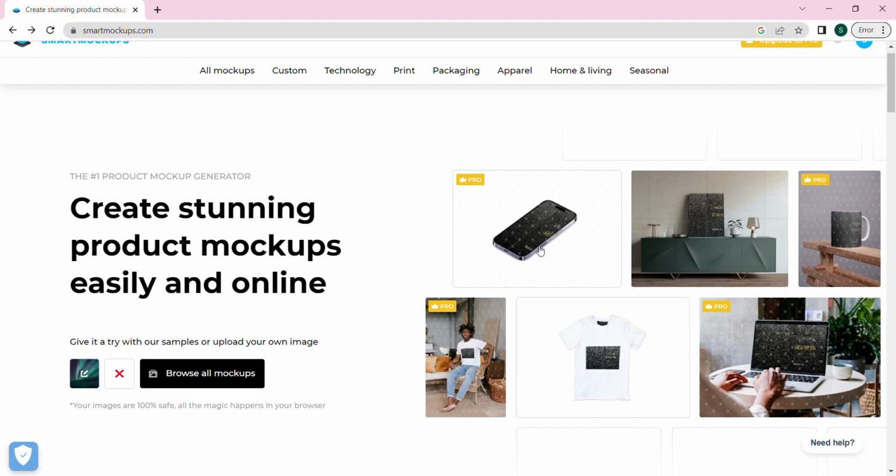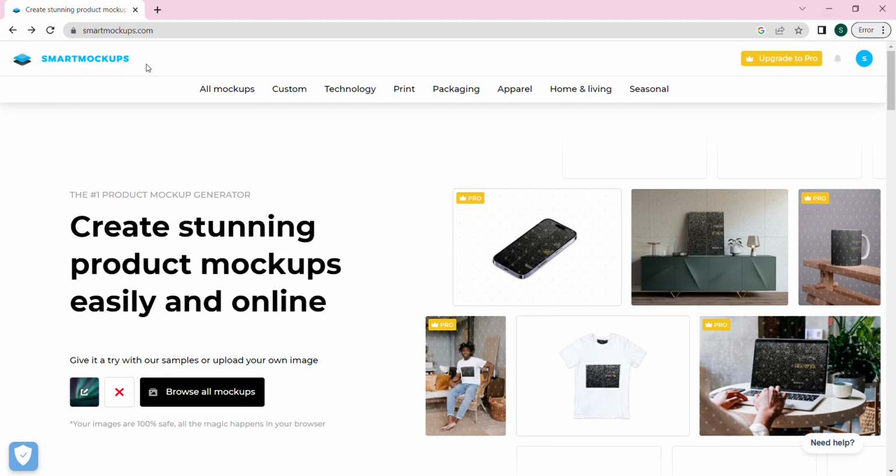So I want to show you step by step how you are going to make it on this platform. It's called Smart Mockup. This platform is for many things, for technology or for many things you are going to use it.